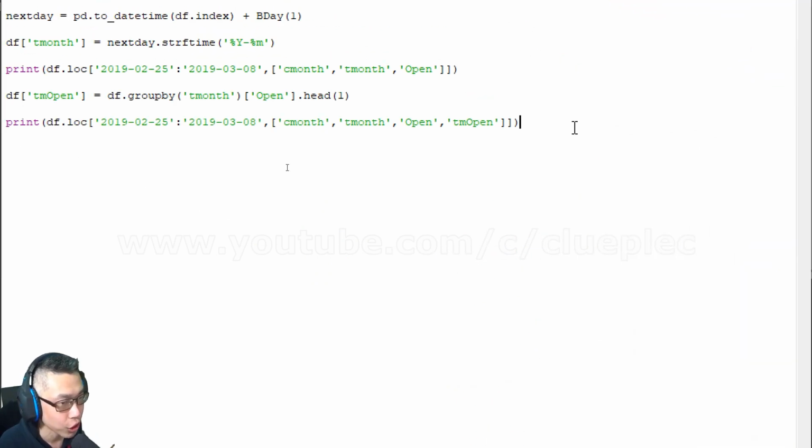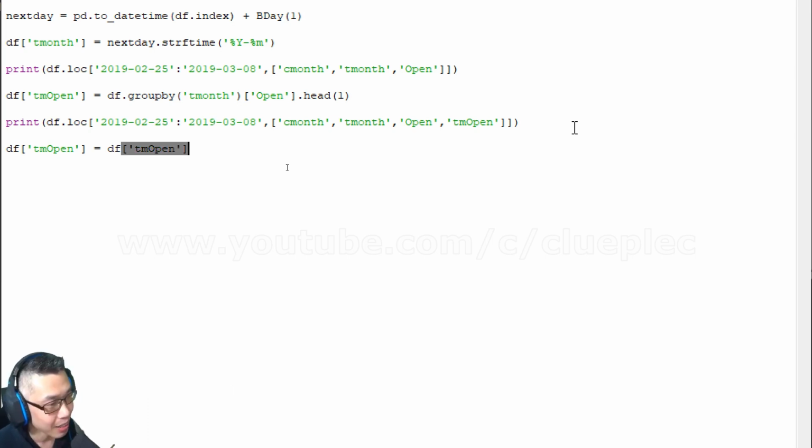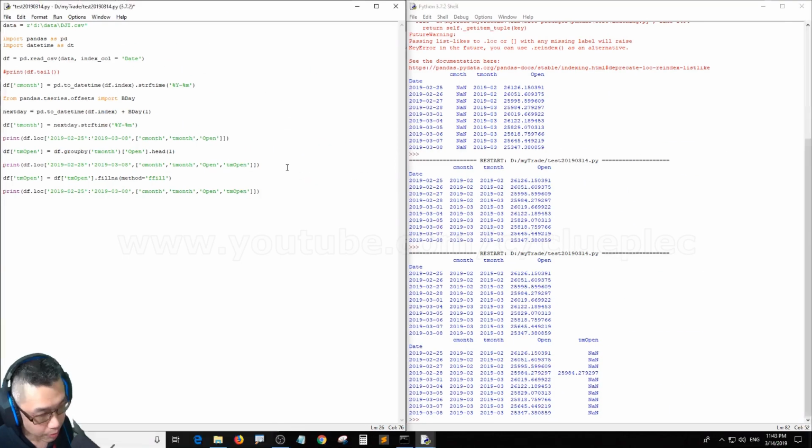For March, I'm going to roll this figure forward downwards. What I'm going to do is I assign the TM open, so it's a single equal sign, equal to TM open dot fillna, and the method is going to be ffill, which is forward fill. Let me print that out.